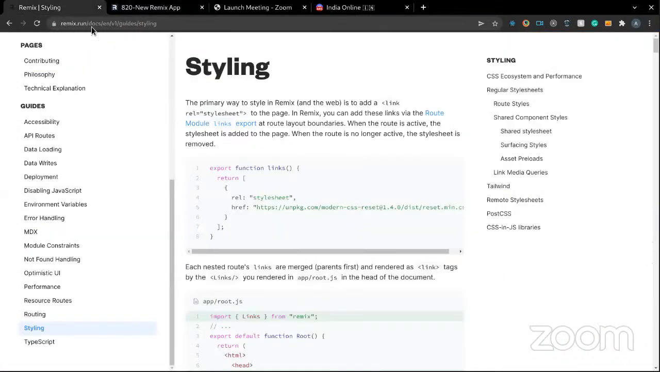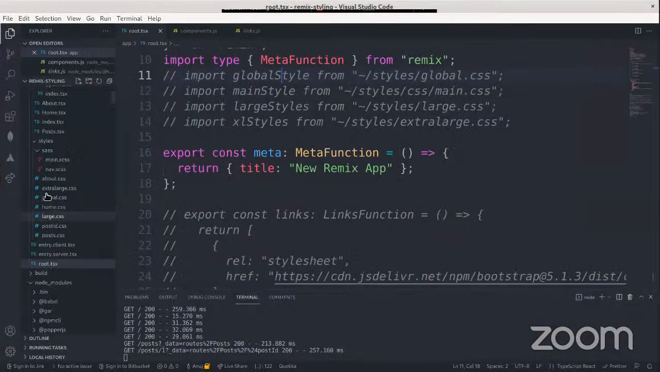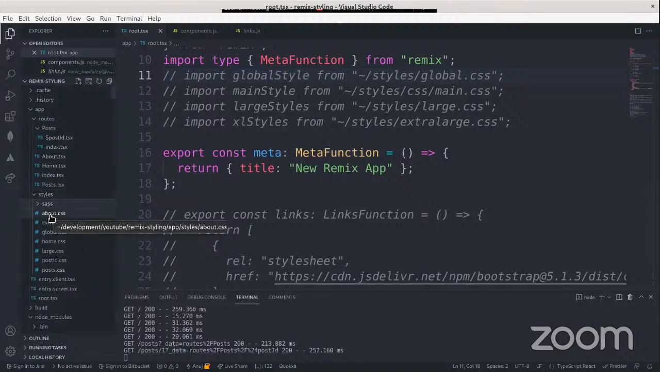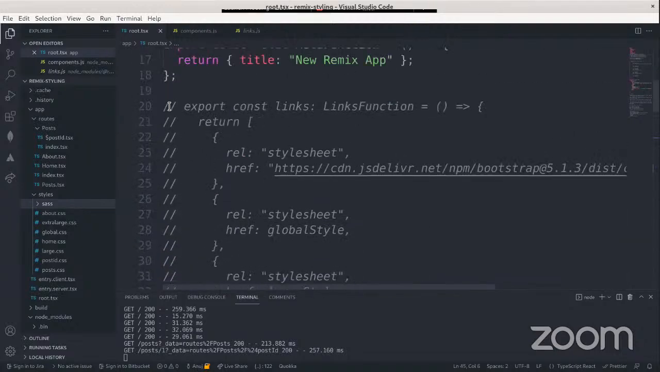Okay, so now we will enable the first one. What you have to do is just create one folder of styles, and under styles you can create your styles like about, extra large, global, whatever you want as per your requirements. I have created different styles to explain the different resolutions or different routes. Just wait a minute, I'm just enabling the code.